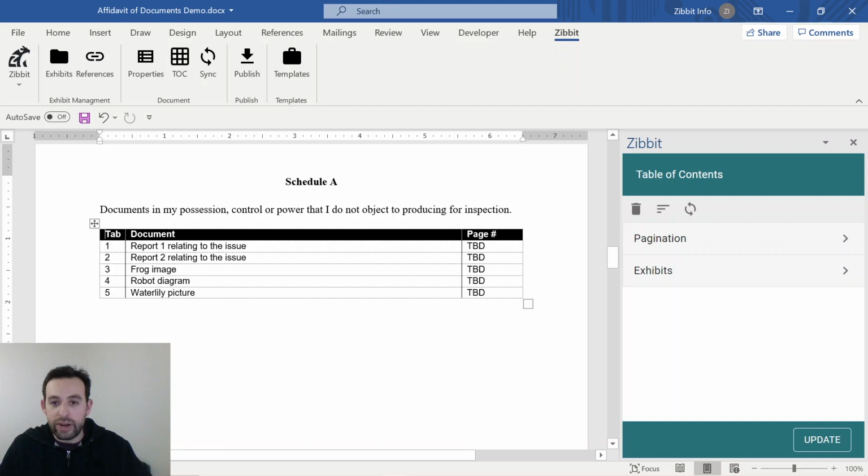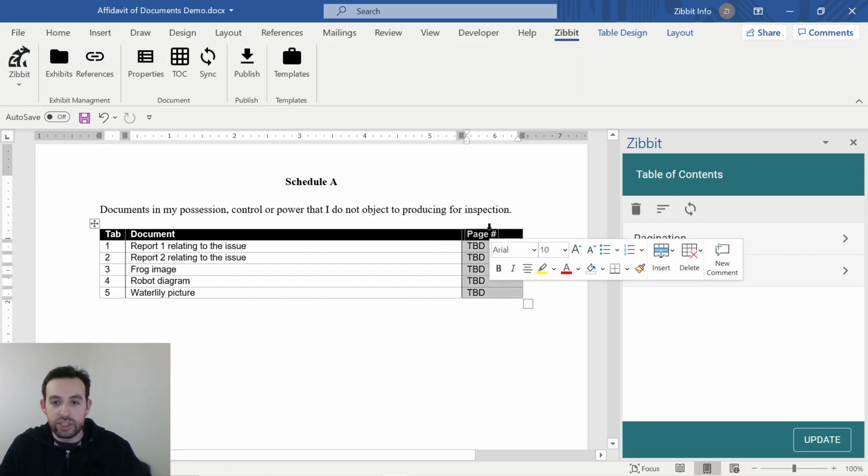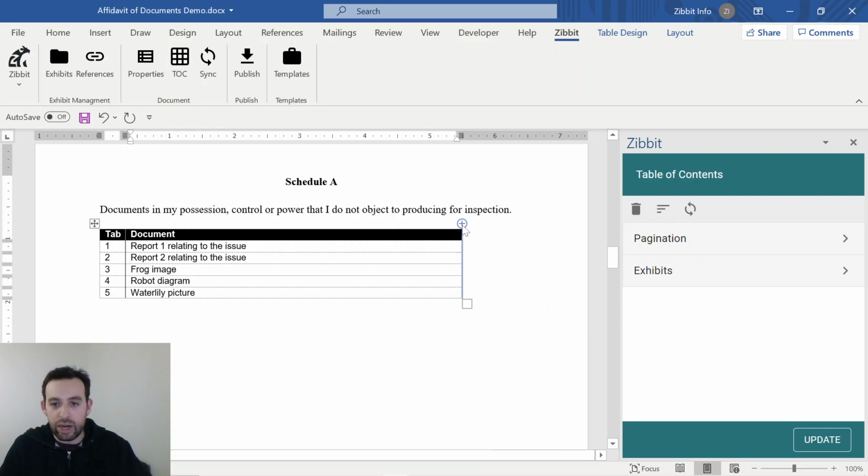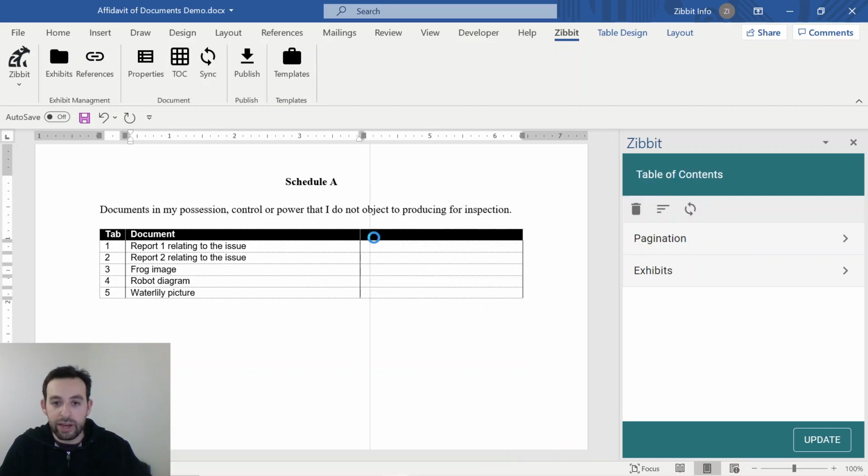So one thing to point out here also is that by default, we include this page number column. And this is handy when you're preparing something like a motion record where we want the page number included in our index. But in this case, we don't actually need it. You don't typically see that. So I'm going to delete this column. And instead, I'm going to add a new column. And the nice thing about Zibbit is you have lots of control over how you want this table to appear.